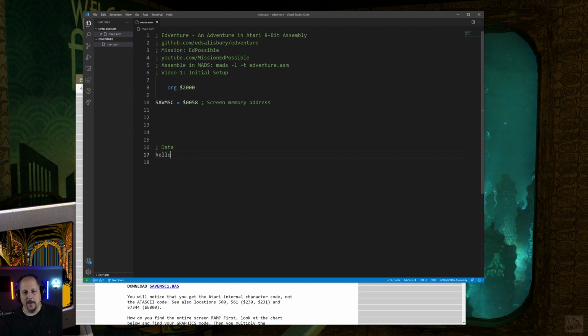And we're going to put a label on here and call it hello, okay? We could call it whatever we want, but we're going to call it that. And we're going to create it as a byte. The idea here is that we're going to have some text in here, so I'm going to say hello Atari, okay? This is going to be stored at the end of our program, and we'll be able to refer to it as hello. The assembler will know where that is in our program.